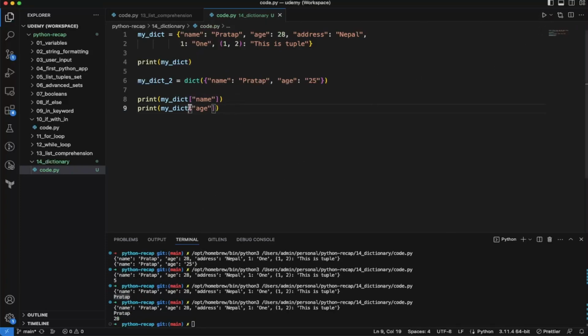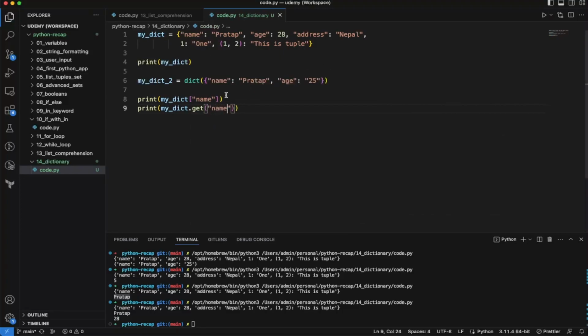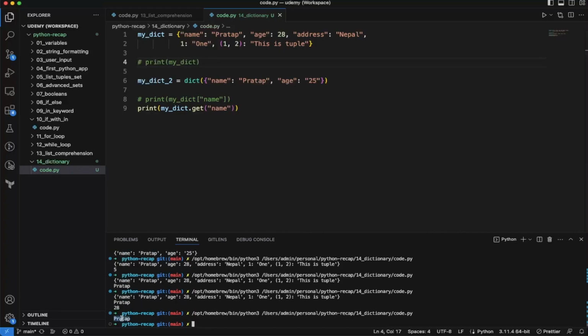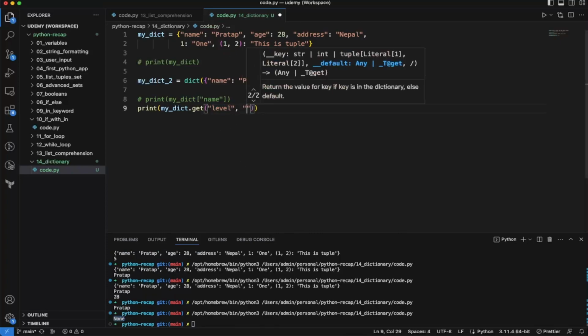I can also use the .get method on a dictionary. I can say my_dict.get, and give the name of the key, in this case name. Let me comment these out. Let's run this code, and I get Pratap. And I can say here level. If I run this code, what should happen? Because we don't have the level key in this dictionary, it should throw some exception. It doesn't throw any exception, but it gives me None because there is no value. But in that case, I can provide a default value. If it is None, then I can say test.